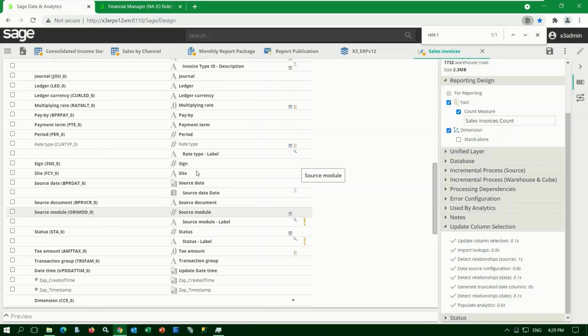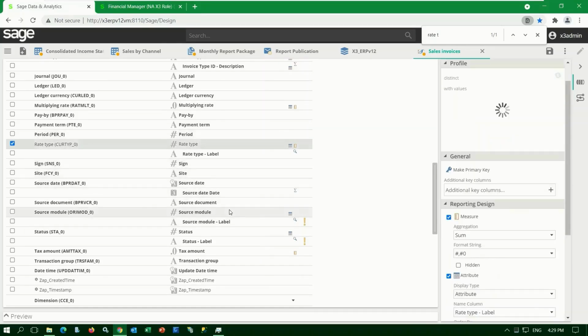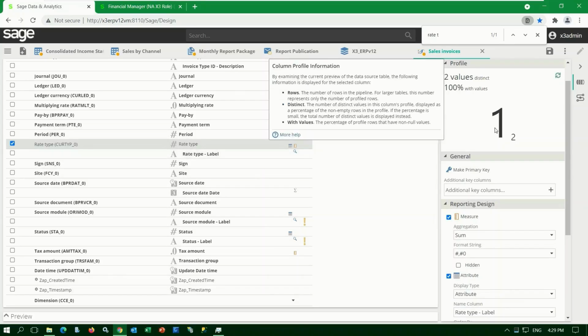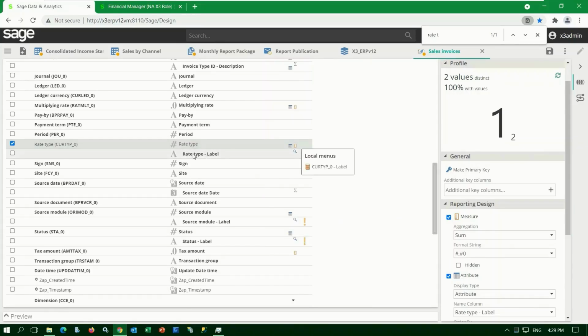So let's go ahead and look at that field. Rate type, P, here it is, they're alphabetized. We can select any field that we've added, and it will do a preview of the data here. So you can see it's got values 1 and 2. Now that's pretty meaningless, but you'll notice it's also added in this field called rate type label.